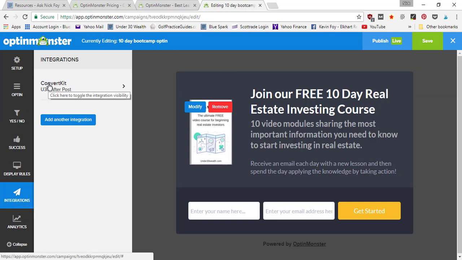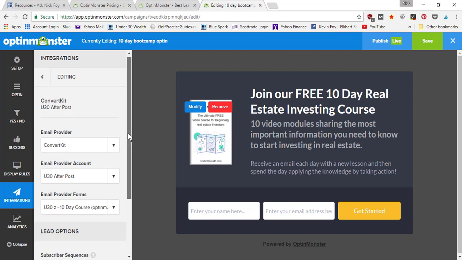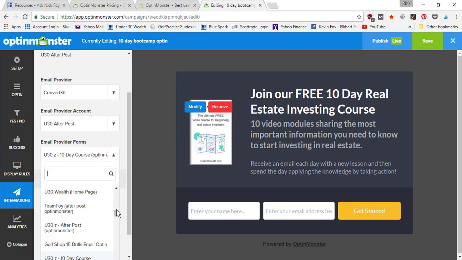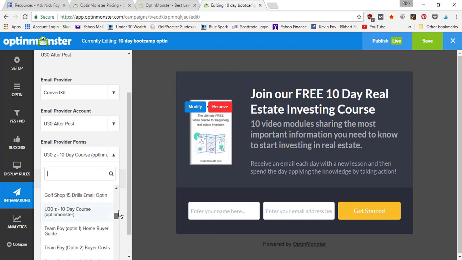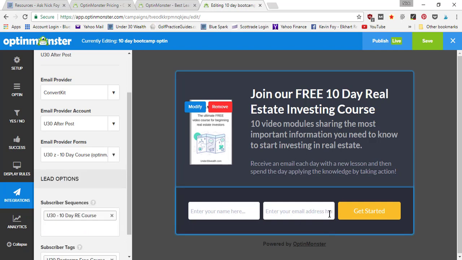So I've got it integrated here with ConvertKit. So you could pick what company you're using. I picked ConvertKit. And then from there, it wants to know which account. So I picked the Under 30 Wealth After Post. That's what I named the account. And then it wants you to pick a form. So when it's connected to ConvertKit, it's gonna give you a drop-down list of all the different forms that you've got here. So I can select which form I want to connect this with.